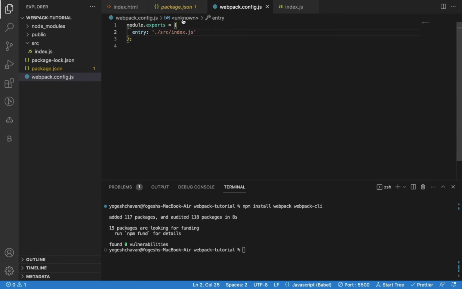And now we need to specify the name and location of file where the generated output will be stored using output property. So, inside the output object, we need to use filename property, and for value we can say bundle.js. And we also need to specify the location of the folder where that file will be created using path property, in our case it's public folder.